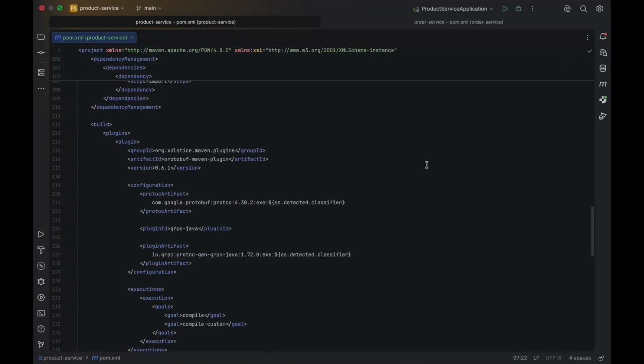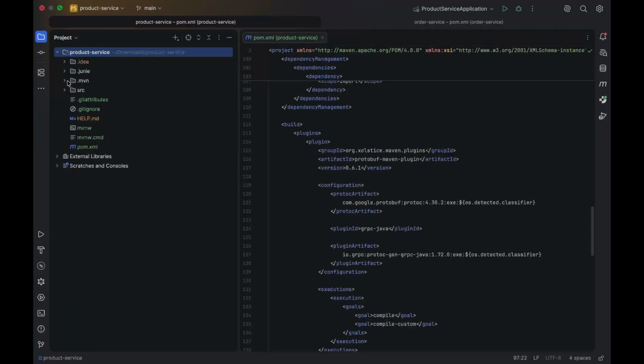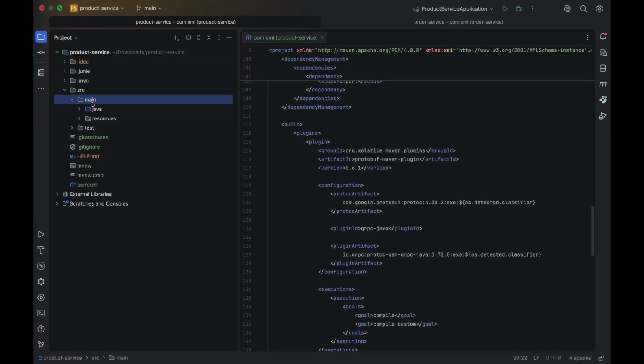Now let's go into the actual code. Let's create our proto file. So under src/main, we need to create a new file, and we will put this in the proto package. So proto/product.proto, just like that.